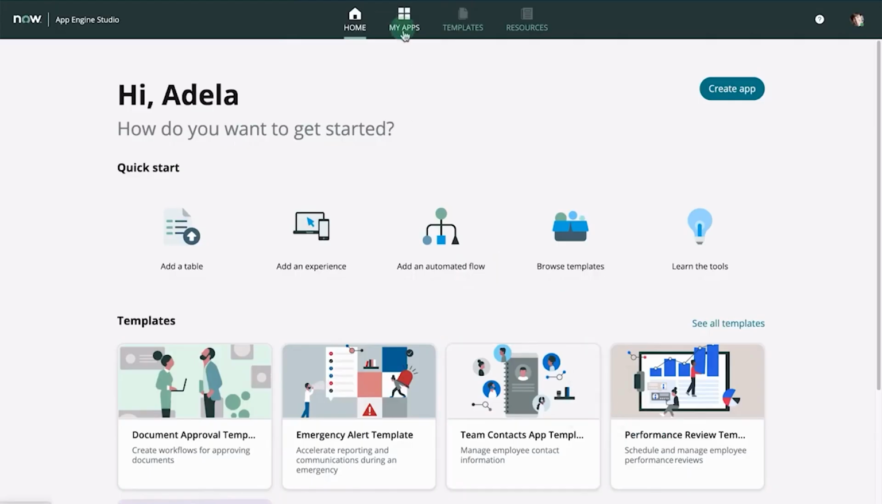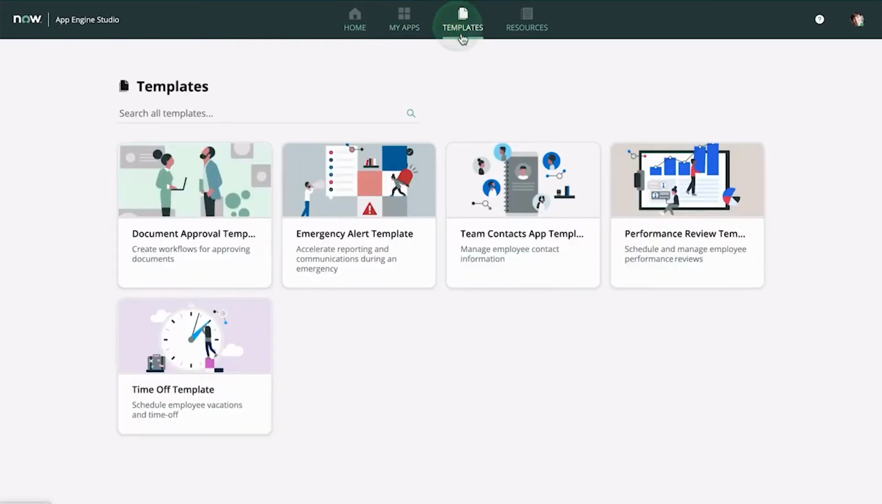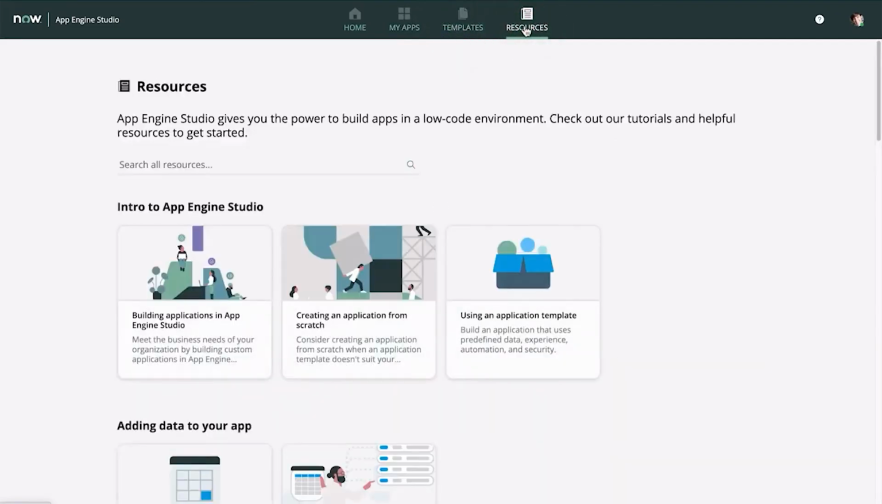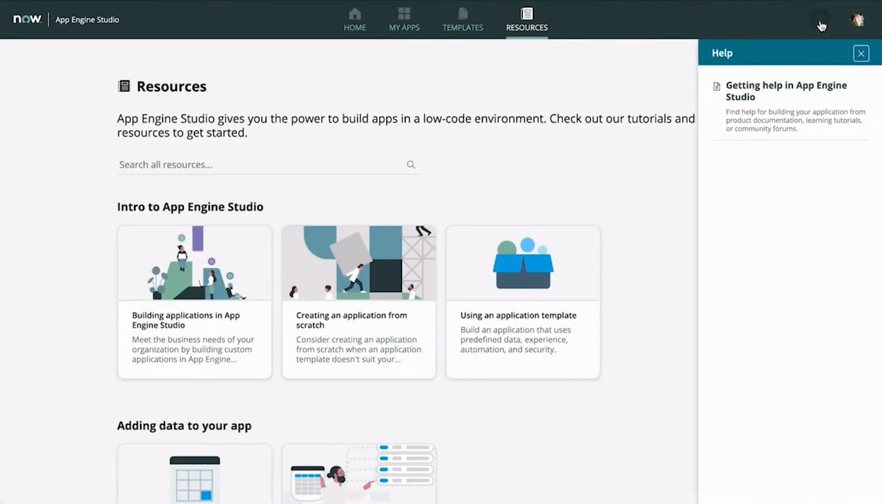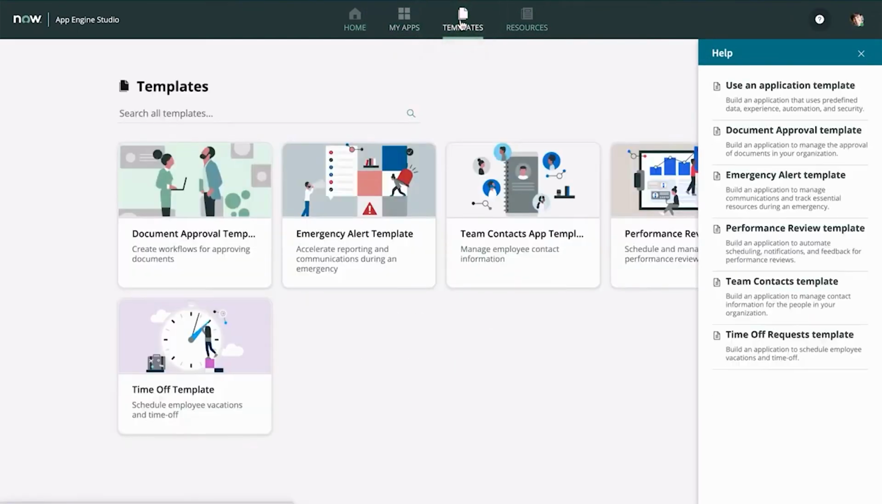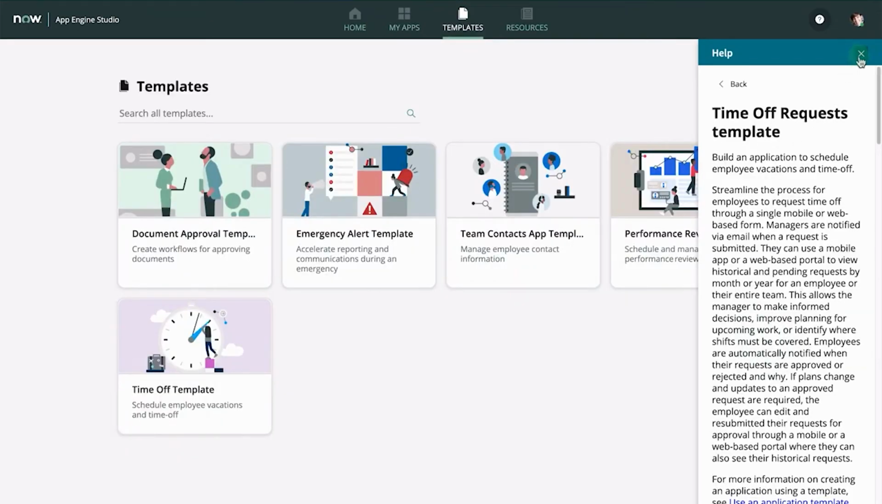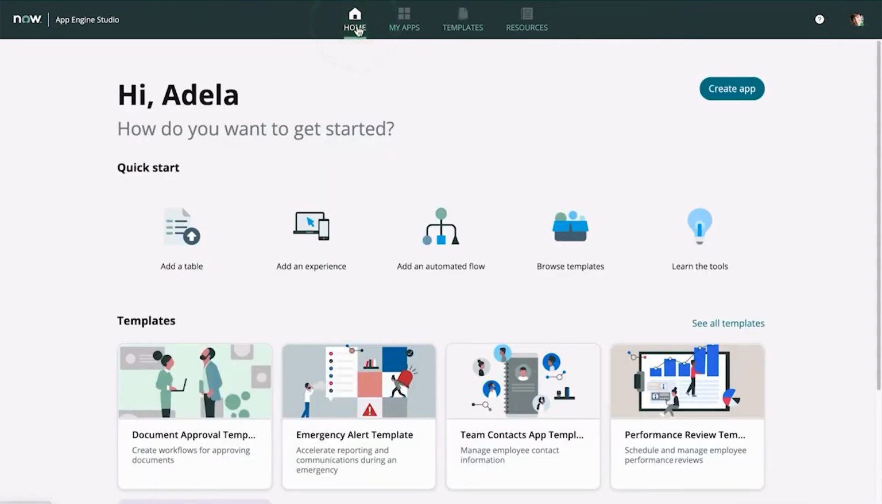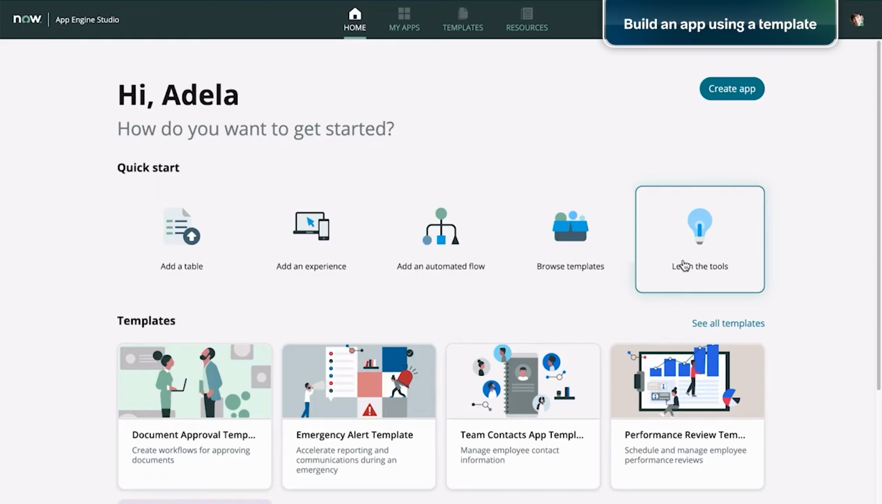We access My Apps, available app templates, and helpful resources. From the top navigation bar, we select the Help icon to access the Help Center. Notice how the contents change depending on where we navigate to in App Engine Studio. Here are the quick start options for adding components to your apps, browsing templates, or accessing resources and tutorials to learn more. Now let's look at how to build an app.